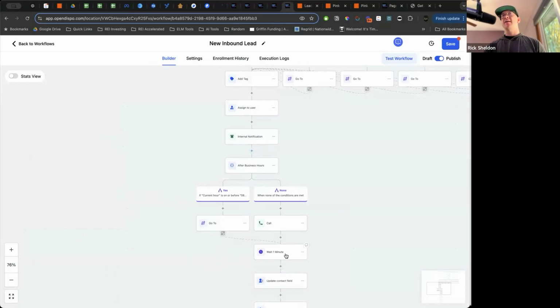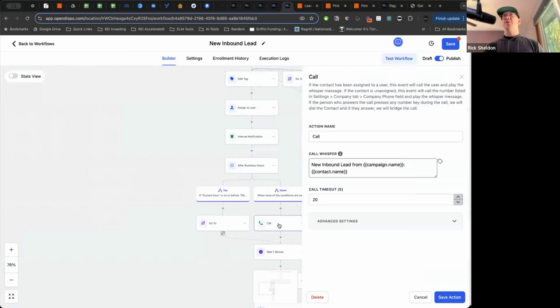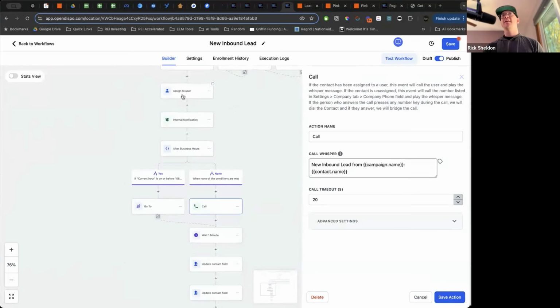It's going to prevent that if it's before 8 a.m. or after 8 p.m. So if it's within those hours, whoever was assigned is going to get a call and it's going to say new inbound lead from ISTL, Rick Sheldon, press 1 to connect. And if you press 1, then it's going to attempt to call the seller. It will not attempt to call the seller if you don't answer it, or if you answer it but decide you're busy. So those are the only ways it's going to attempt to call the seller.